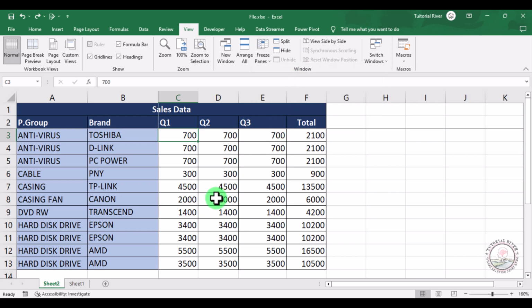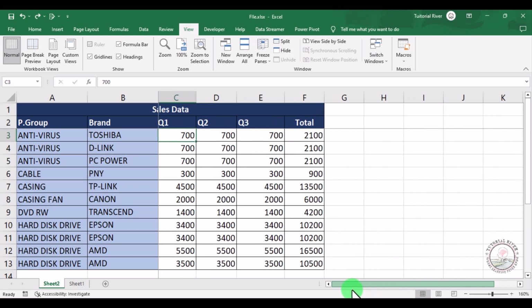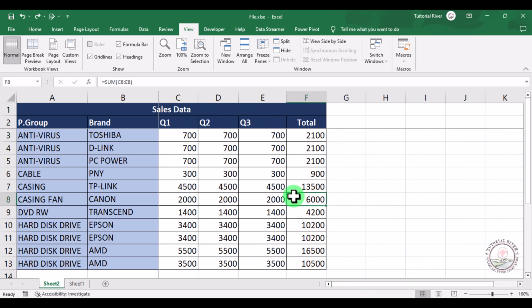Click there. And now if we go to the right scrolling, we can see that our first two columns have been fixed and all the values are scrolling. This is how you can easily fix multiple columns in Microsoft Excel.